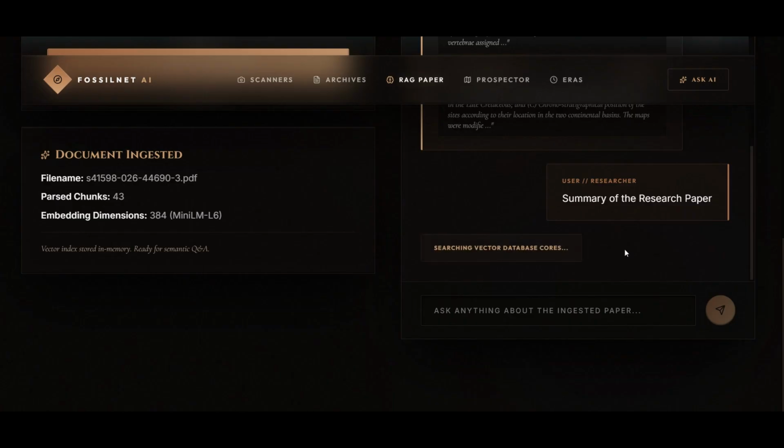Searching vector database codes. So basically it converted the file into chunks for easier fetching. Just waiting to get the result. Yeah, we are getting the result. Holding on for getting the result. Yeah, we have got the result.